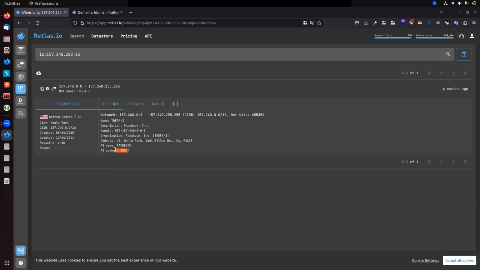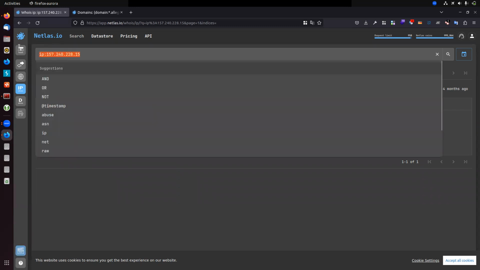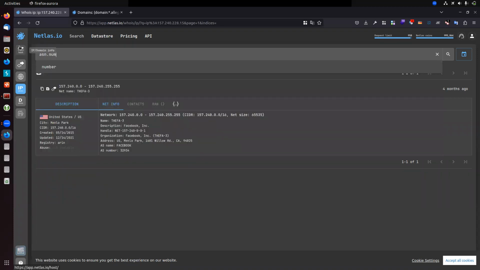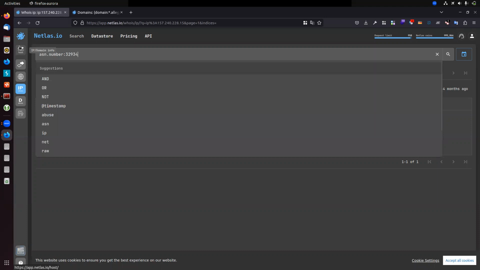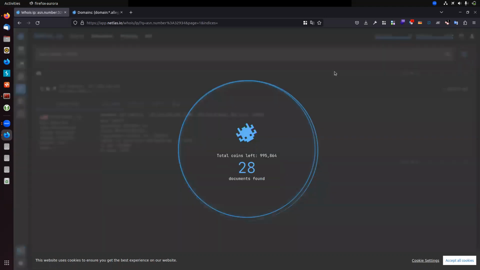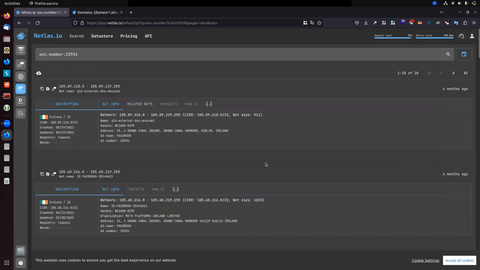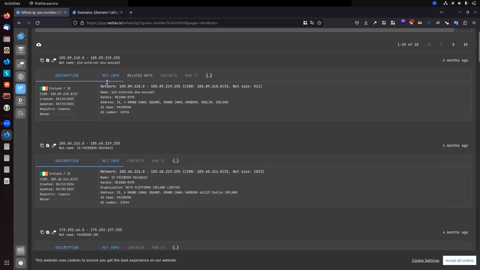And also you can do the lookup by ASN number. Here we are getting the ASN number, right? You can just copy it and you can use the ASN filter, asn.number, right? You can use this filter and you can specify the ASN number and you can search it. Okay, so here you can see we are getting 28 documents.